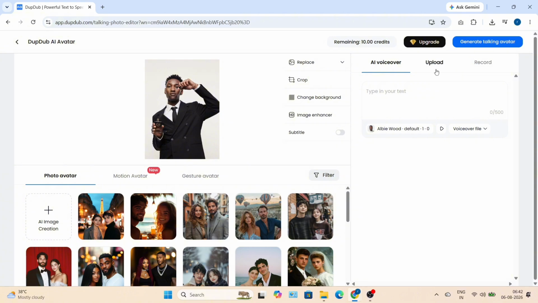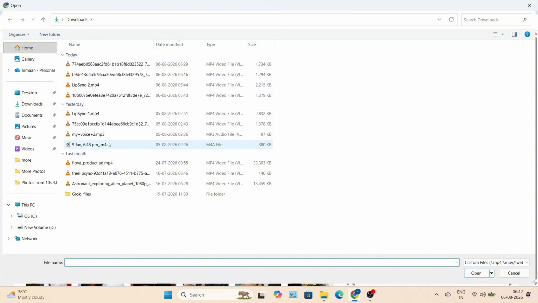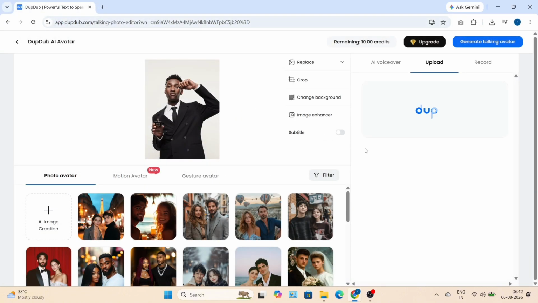After uploading the photo, move to the audio section and click on Upload. Now choose the voice recording where you've explained your product. For example, you can talk about what the product does, its main features, why someone should buy it, or simply create a short promotional script.